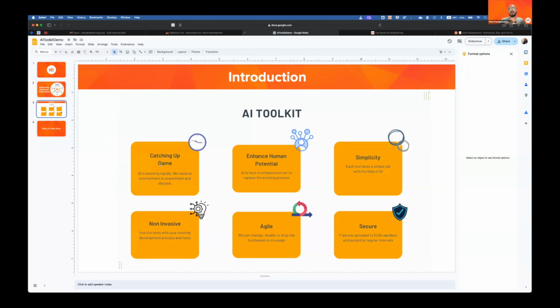Before I get into the demo, I would like to give a small introduction about why we developed our AI Toolkit. We are working on all our products. We have around 10 products in our portfolio, and we are working on adding AI and making them AI enabled. But at the same time, we realize that AI is evolving rapidly, so we need an environment to experiment with little tools and discard them. Later we can make use of those in our main products.